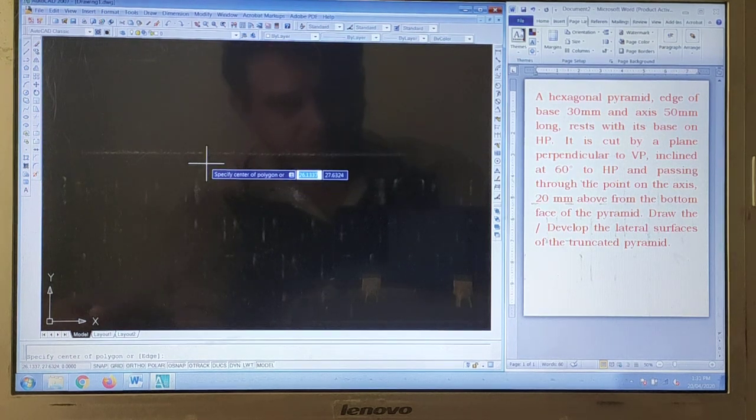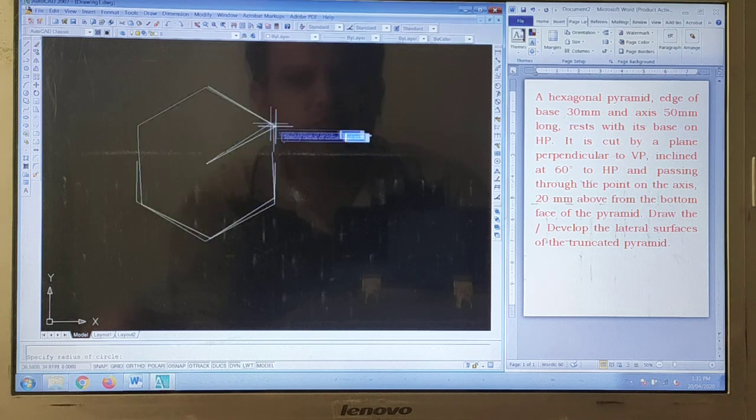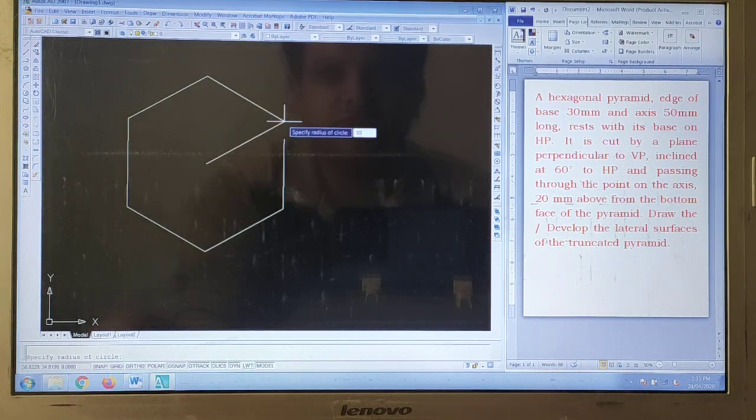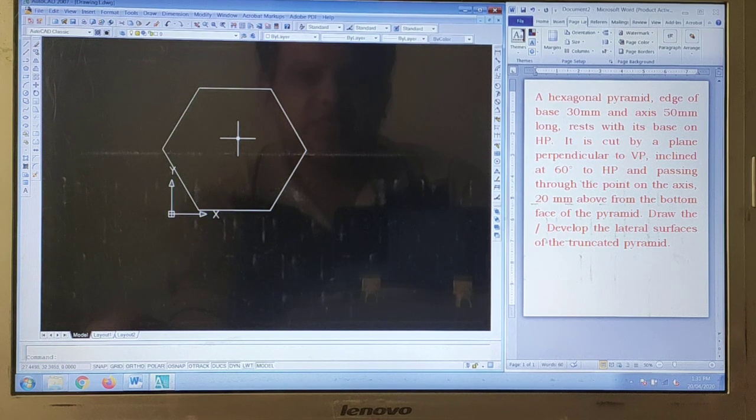It will ask you the center of the hexagon, so I have selected one point which will be the center. Next, it is asking whether it is an inscribed circle or circumscribed circle. So this is the inscribed circle, so this is I, and now we need to give the radius of the circle. The radius will be 30 mm. Okay, so this is the basic base of a hexagon that we have drawn, isn't it? Ortho we need to turn on.